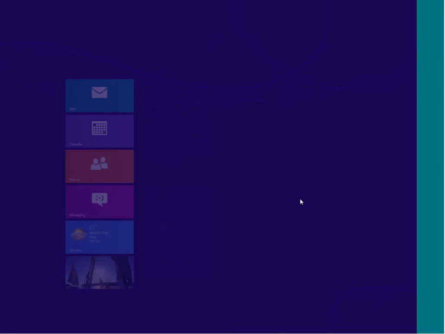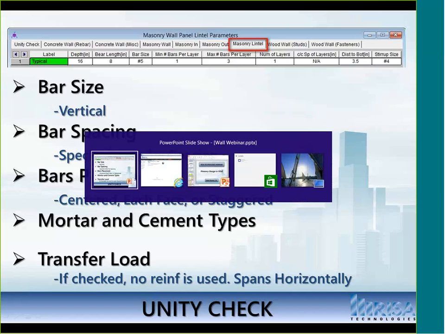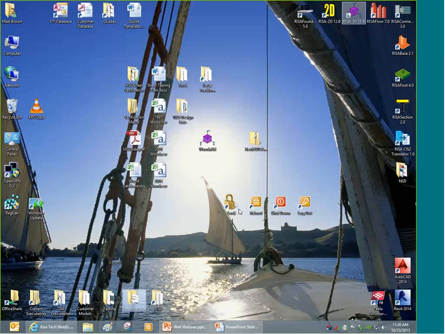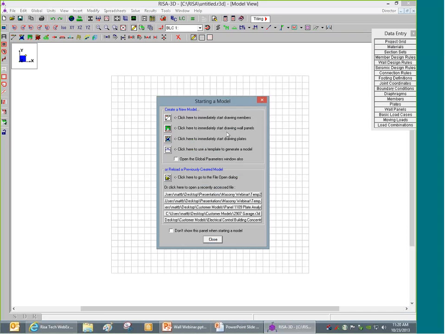All right, so let's talk now about the actual program and how this works. What I'm going to do is create a new model, and so we will come out to the desktop here and fire up RISA 3D so that we can take a look at an example model.